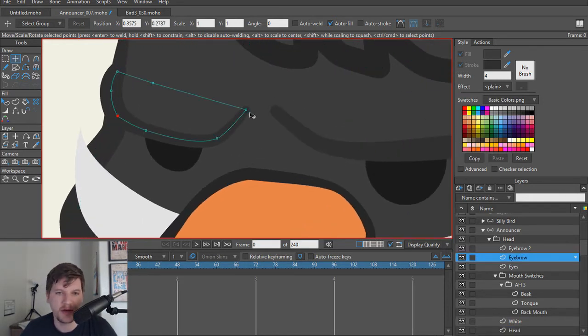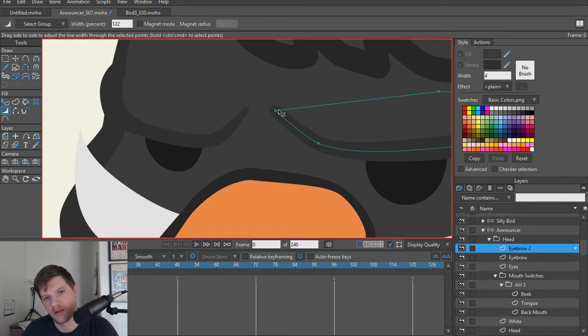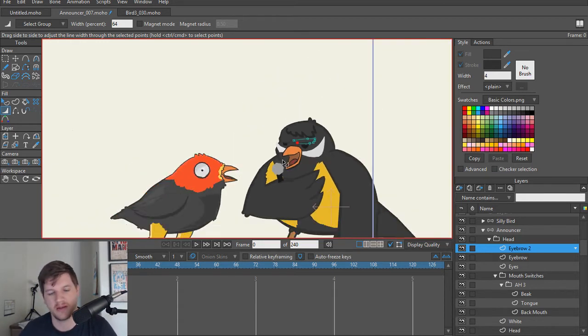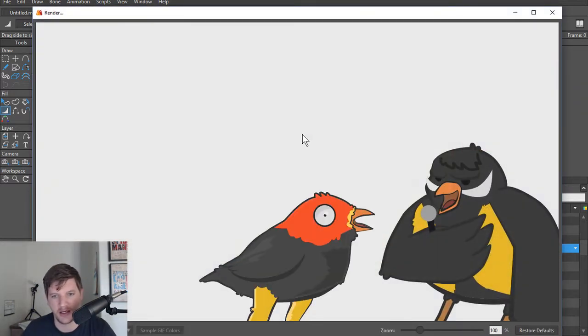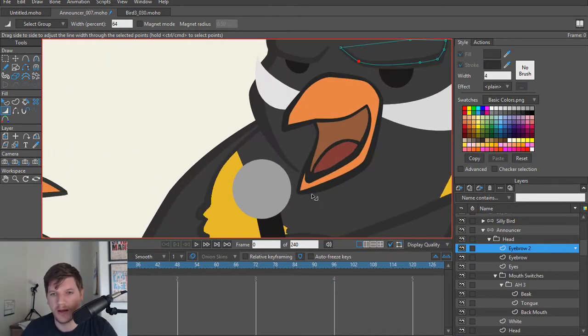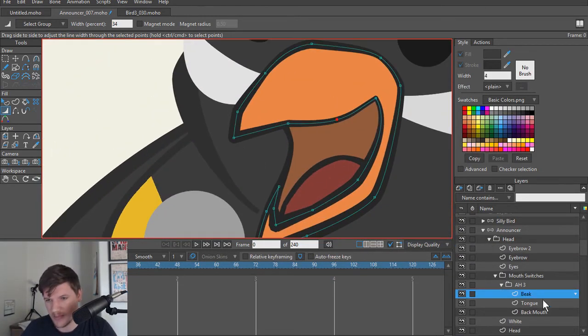But yeah, I try to avoid going too thin, or else it does look really weird on the tapered edges. It gives it that Anime Studio Moho look again that I really try to avoid if I can. What I could probably do, I don't know. I'll just leave it as it is right now. I'll head back to the mouth.